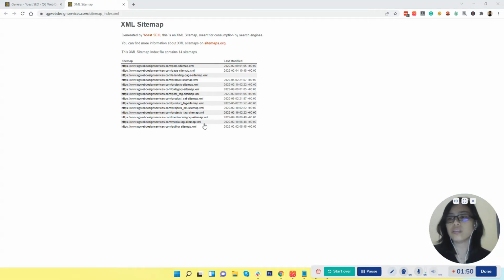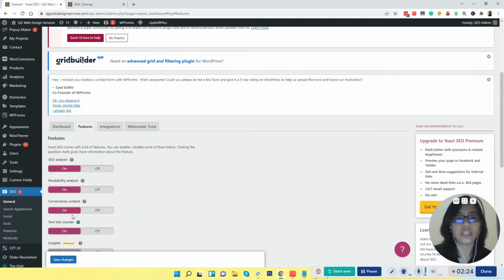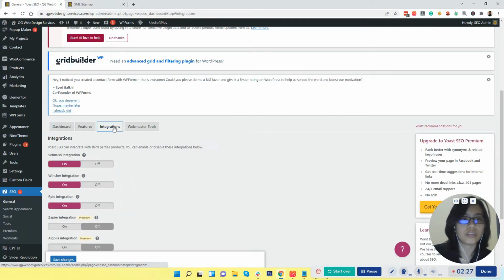Now everything is loaded. As you can see, there are 14 different sitemaps. And to be honest, you don't need all of them, or you can have as little to as many of these sitemaps. But what we're going to do is make sure that we just have enough of the sitemaps that is needed for Google to crawl. So if you did any changes, make sure to save it.